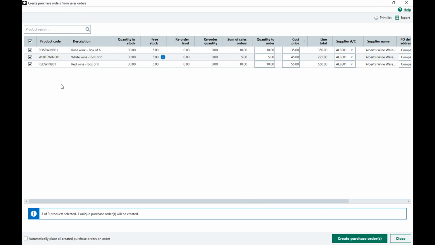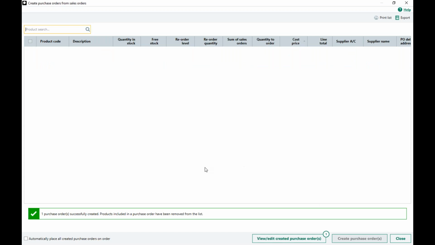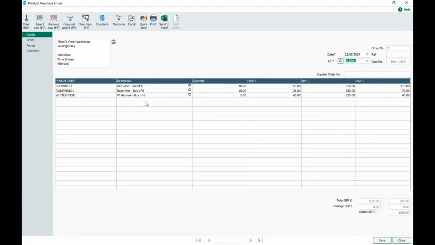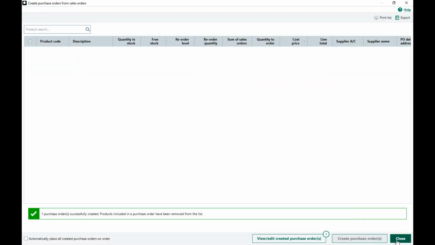So if you click create, as long as you have all of those ticked as well, you can click create purchase order, and it's created that purchase order for me. You then get the option to view and edit created purchase order, and it's then just going to bring up that purchase order window. So you can also make amendments within here. So we're not going to make any amendments. We'll just close that window.